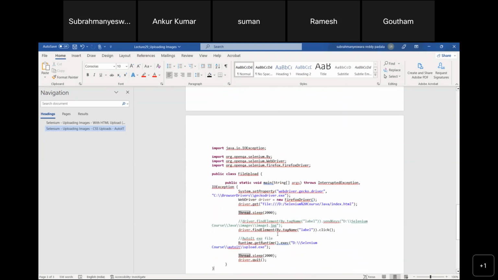So how do we give this one? We use Runtime.getRuntime().exec. This is what we use to execute the exe file we have created. Any questions on this one? It might be a little bit confusing for you at this moment, but practice this one. If you practice it, it will be easy. It won't take much time.